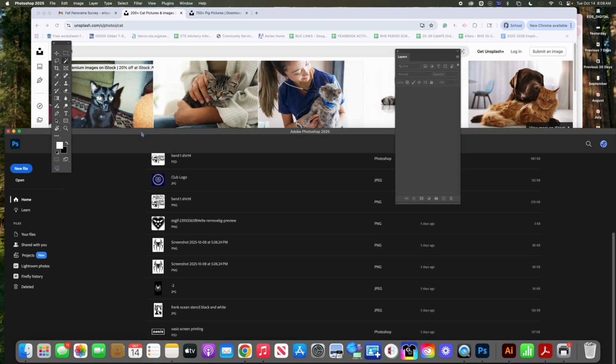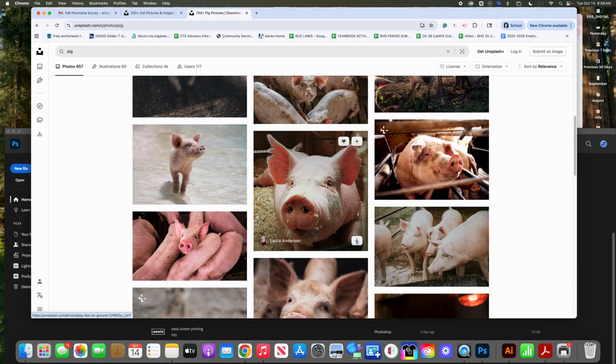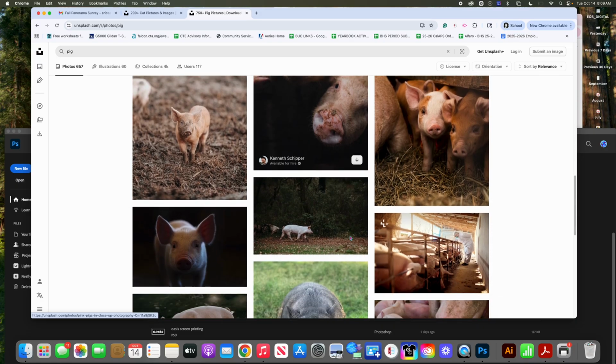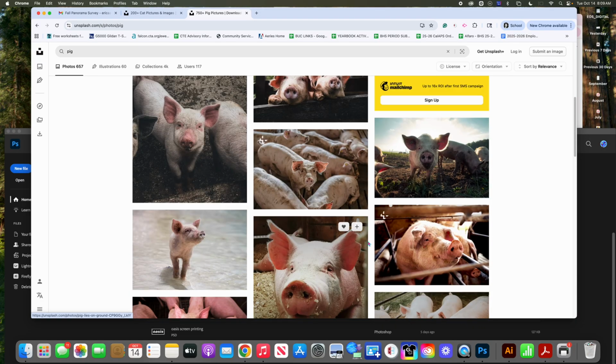Do a surrealist matchup of two animals. So I was going to do a cat and a pig, and I was looking at some of these pictures on unsplash.com. I just want to combine two pictures to create a new animal.